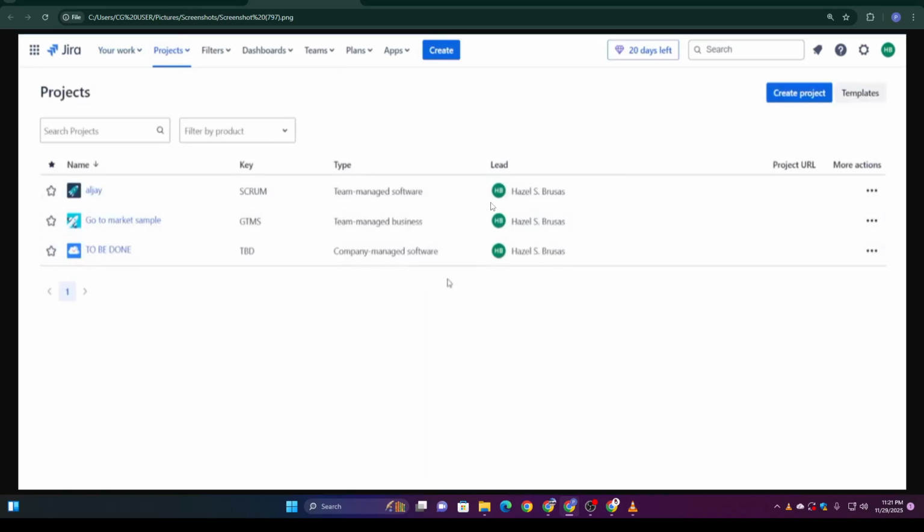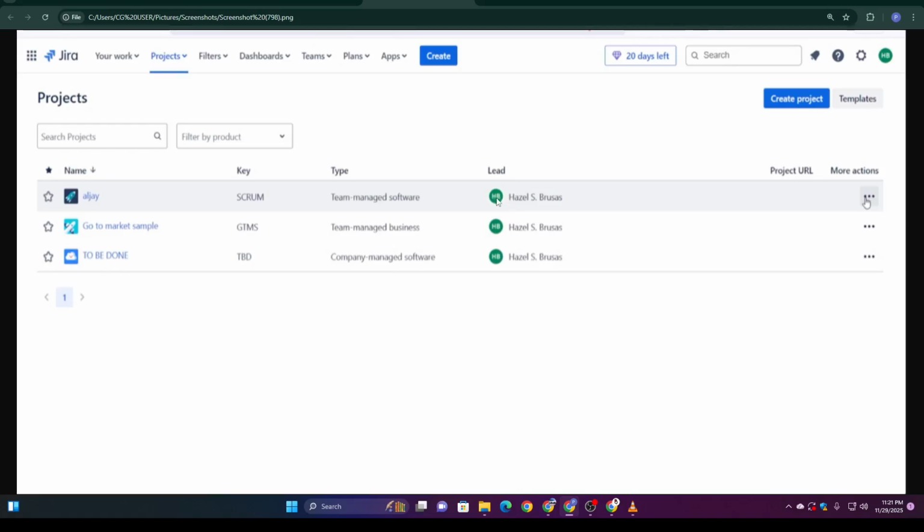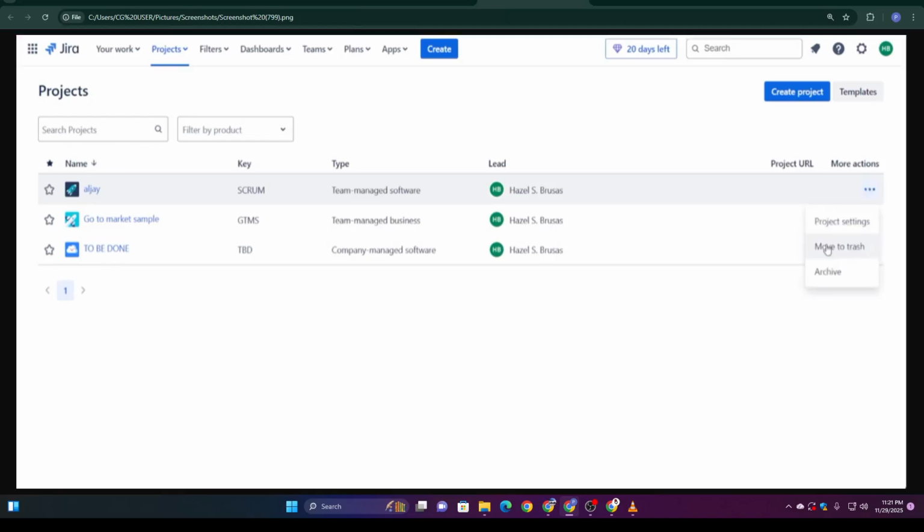Selecting the project next, locate the project you want to delete. Once you find it, click the three-dot menu, also known as three dots, and choose Move to Trash.